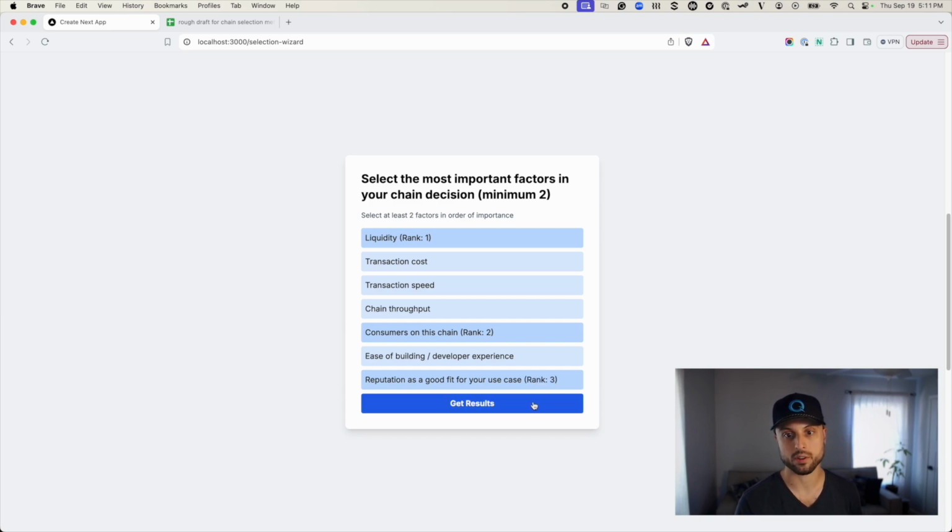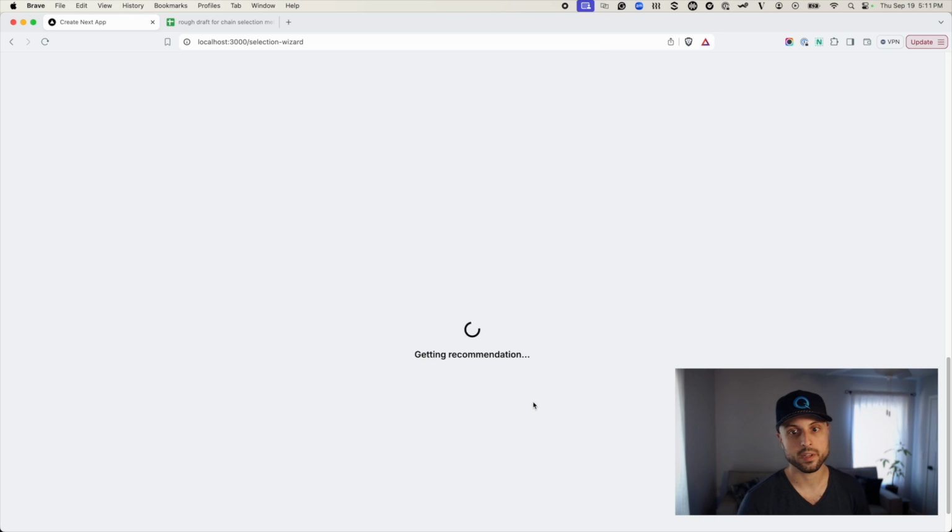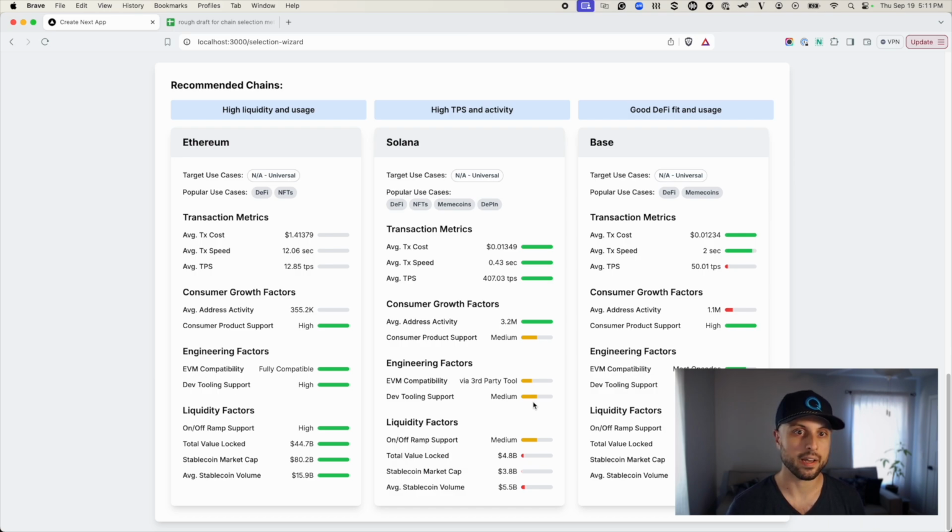Obviously, we factor in the rank of each of those choices. Then I'm doing some computation here to determine what chains we would recommend. And we get three out, right? Also noting the reason why these are being suggested. So we'll see that Ethereum has high liquidity and usage for DeFi, right? As well as all of the factors. Solana, because it has high TPS and activity. And Base, because there's good DeFi fit and a moderate amount of usage.